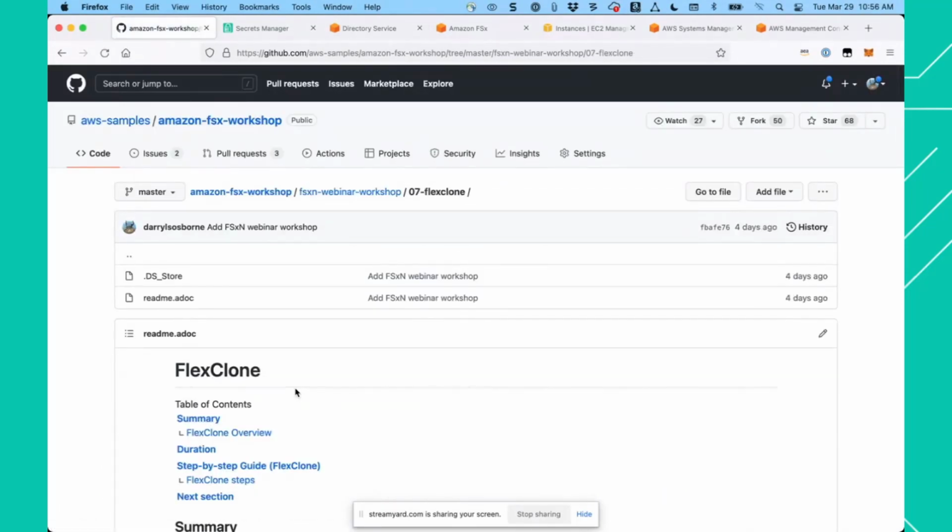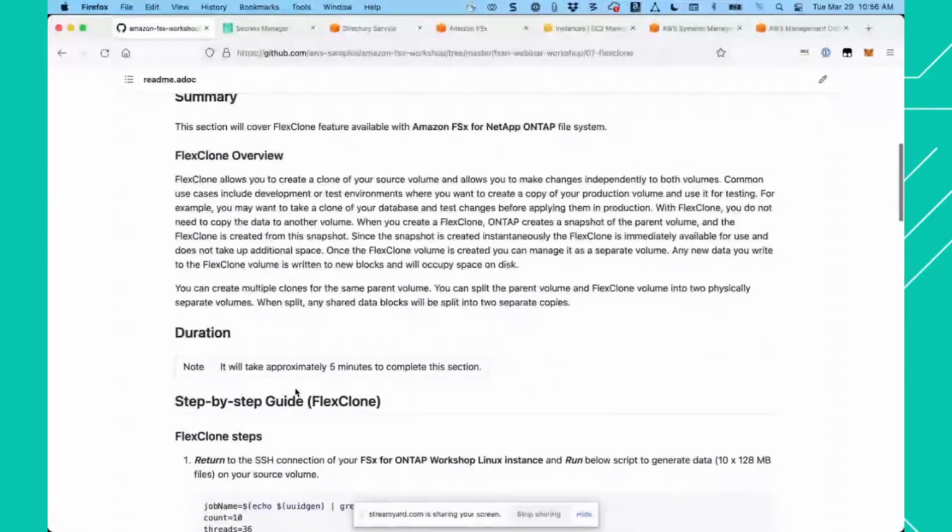So click on FlexClone, and we'll scroll down. So what is FlexClone? FlexClone allows you to create a clone of your source volume and make changes to the clone independently of the source volume. This is really great in non-production environments where you have dev test, where you can create a copy of your production environment and start using it and testing it in a dev test or staging environment. So this is where we see a lot of use out of FlexClone.